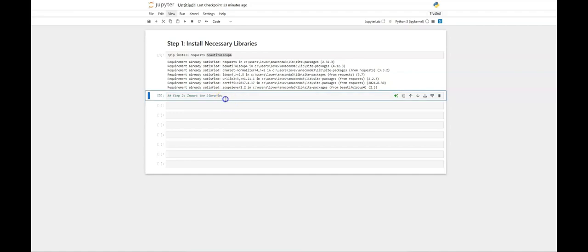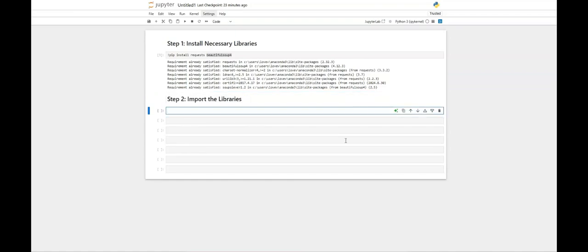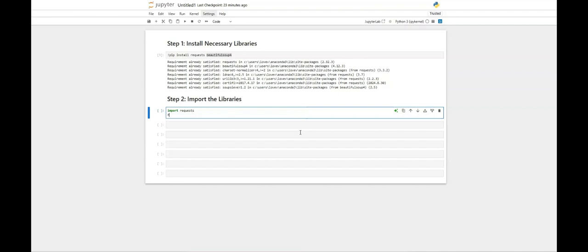So what I'm going to do is import my libraries. We will import libraries into our script so we can use them. So import requests, from bs4 import capital B for BeautifulSoup, capital S-O-U-P, Soup. So I'm going to run that with Control Enter.